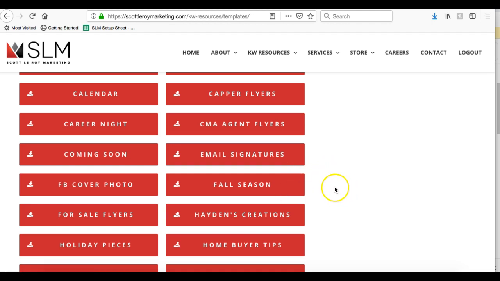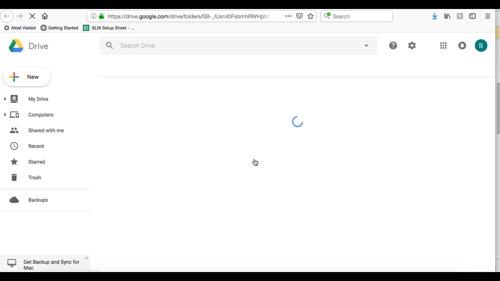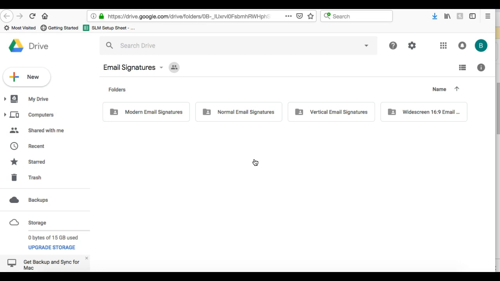So what we can do is, these are in alphabetical order, so I'm going to scroll up and I'm going to click on email signatures. And this will actually bring you into a new window. It'll bring you into Google Drive. This is why you have to be signed into a Google account. And you're actually accessing the files in our drive.